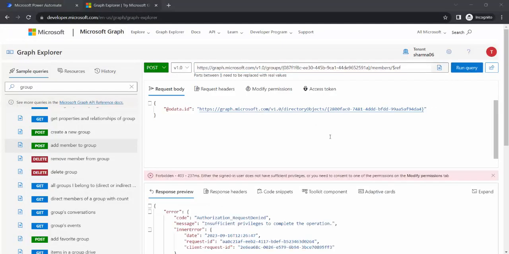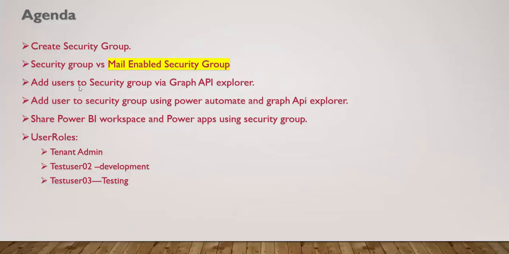So over here we are not able to see the message that this is a mail enabled security group. It is giving us this authorization request denied. That I will cover in my Power Automate. When I create the Power Automate flow, I will show you there. Now I'll go back to my slide. Over here we have covered adding users to a security group by Graph API Explorer.